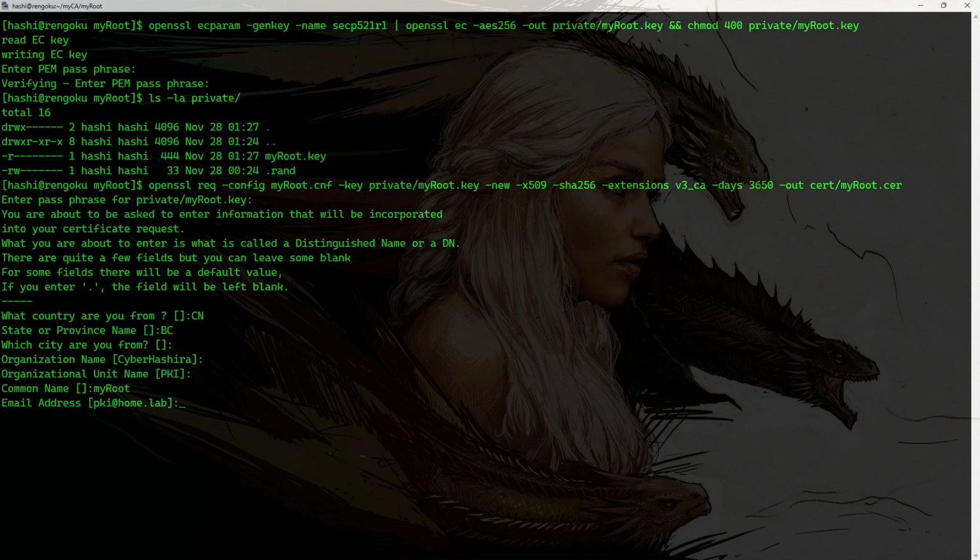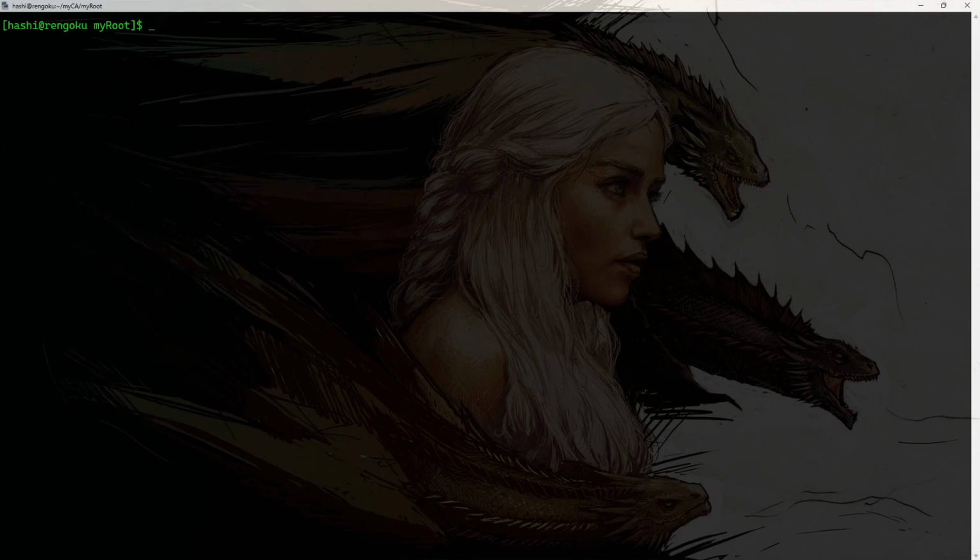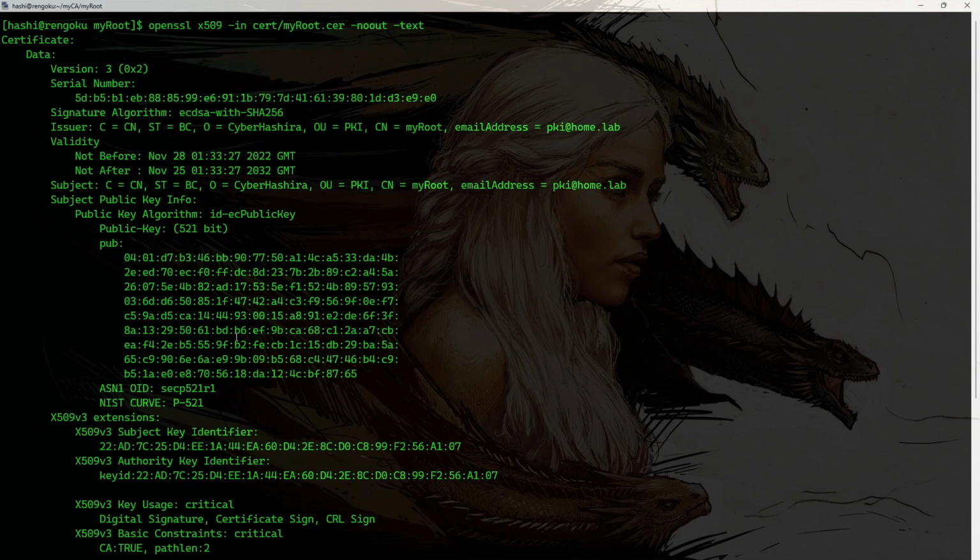Email address, I'll just leave it as pki@home.lab. And that's it. Now let me clear the screen and run the command openssl x509 -in cert -noout -text. Here's our root certificate.